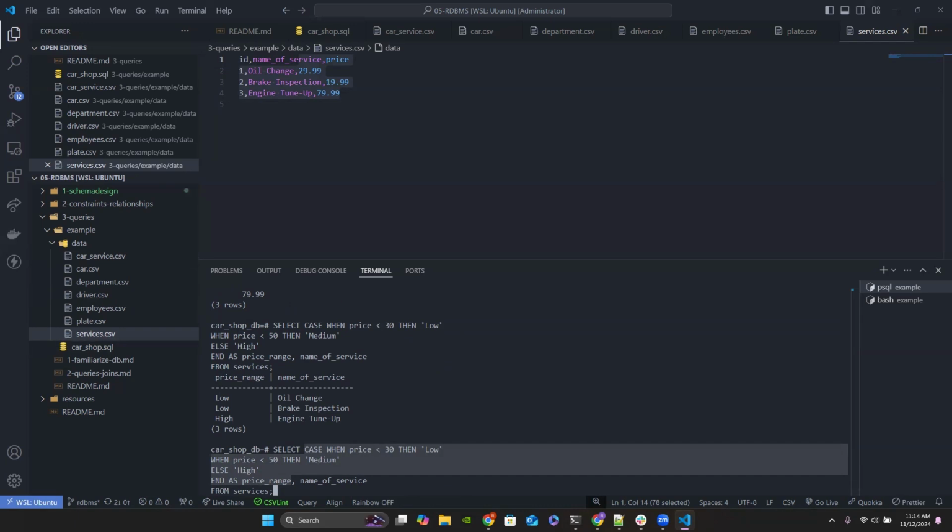All right, so the case, once again, to reiterate, that part of the query creates a new column named price range based on the value in the price column. Do I have any questions? This was probably the most confusing one of them all.